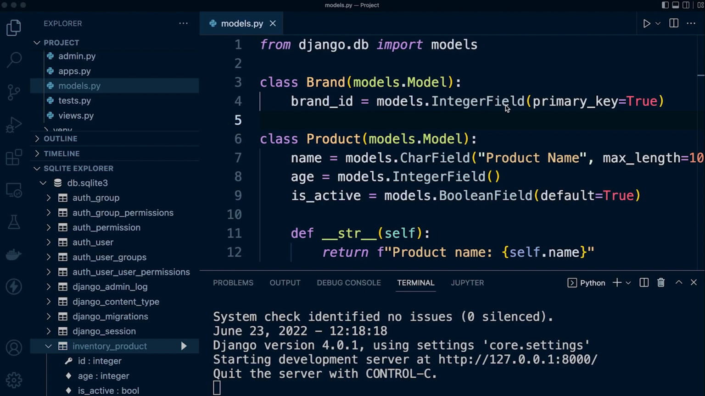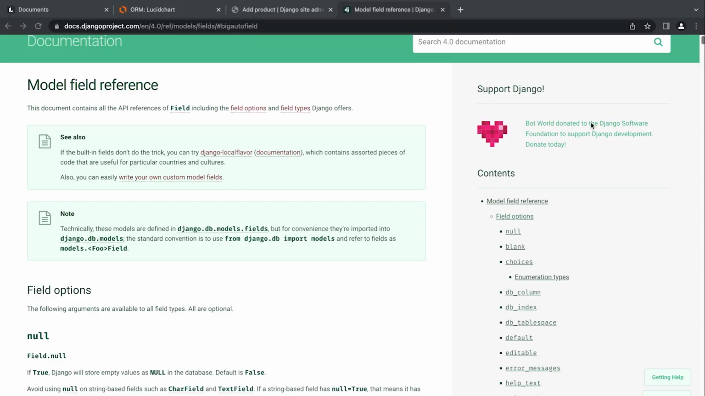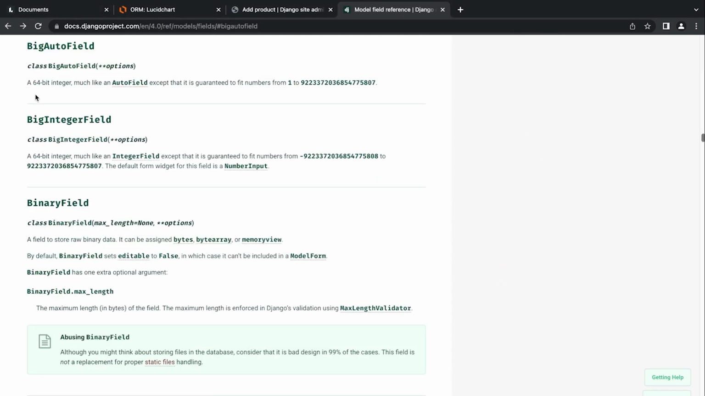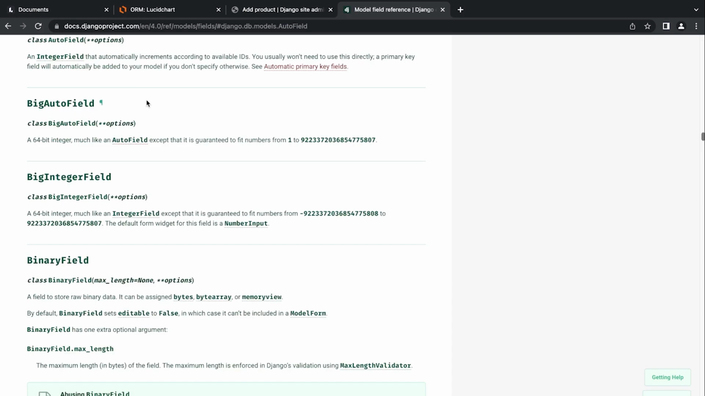If we did want to go with the approach where we create our own primary keys but have an auto-incrementing number, there are field types for that. So if we take a look at the different field types, we're going to find the big auto field here. It says a 64-bit integer number, much like an auto field, except it's guaranteed to fit numbers from 1 to a very large number. So what's an auto field? Well, it automatically increments according to available IDs.